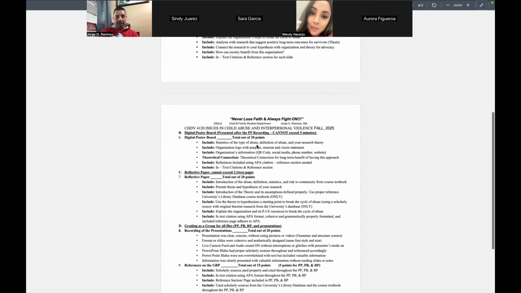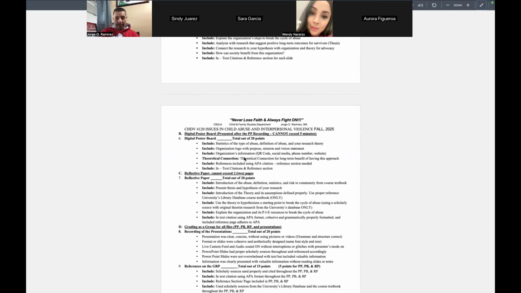Okay, so the follow-up question about the short-term and long-term effects. It doesn't ask for short-term effects, and the reason it's asking for long-term effects is because it's asking you to connect your theoretical connection to it. So this is not talking about the long-term effects of the abuse, this is talking about the theoretical connection for the long-term benefit of having this approach. It's saying, what's a good thing about using this theoretical connection, which is whatever theory you're doing? Why does this theory work to break that cycle of abuse with that specific organization?